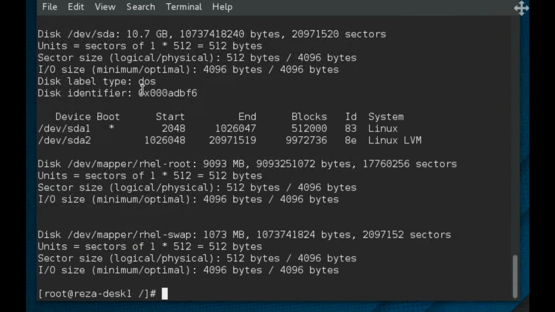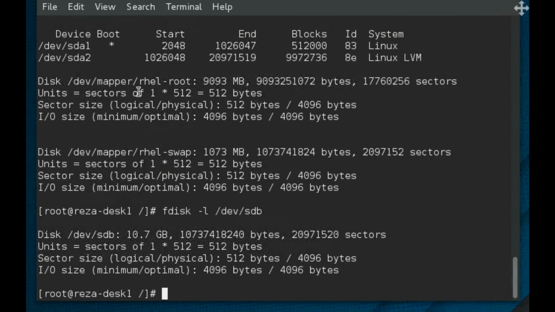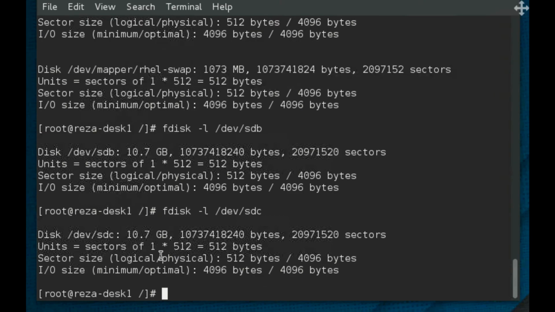So we're going to partition them, and let's check these two devices as well: fdisk -l /dev/sdb. As you see, this one has about 10.7 gigabytes allocated, but it's not partitioned, not formatted, nothing. And probably the same thing for SDC. Yes, exactly the same. So let's start partitioning these two hard disks.